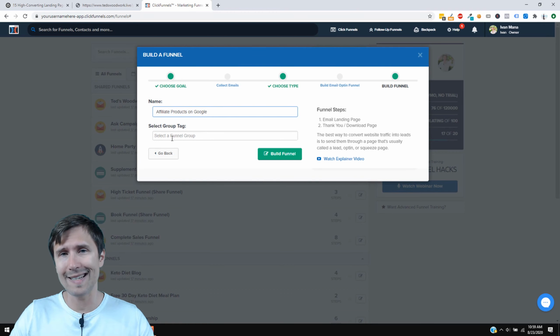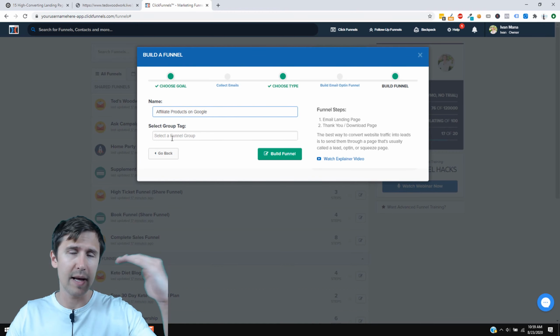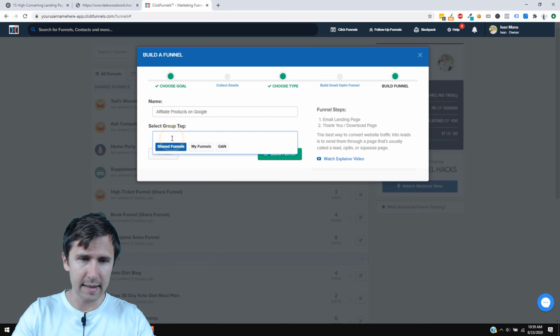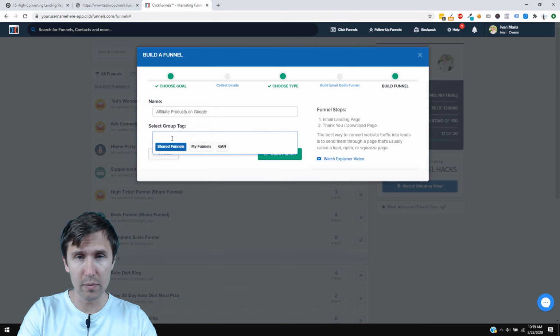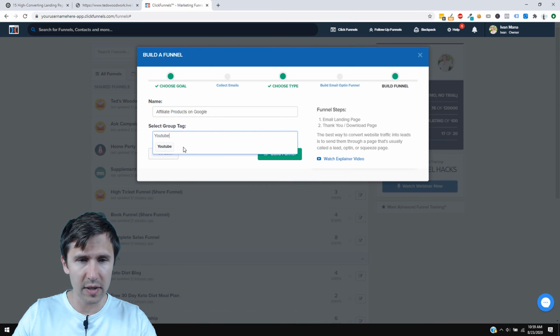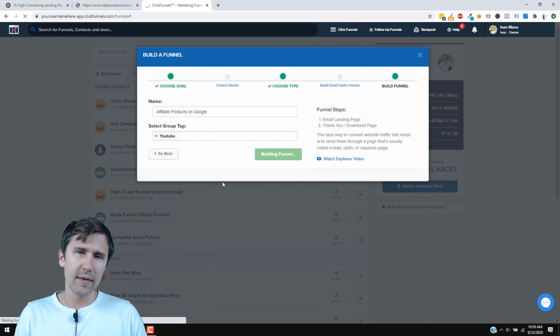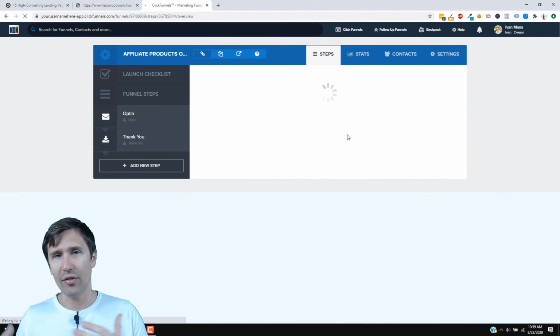We can select a tag. So if we want to organize our funnels, these are the groups that I have. We can make another one called YouTube, for example, and select that. And let's say build a funnel. And now ClickFunnels is going to create all the steps in the funnel, which is the email landing page and the thank you page.